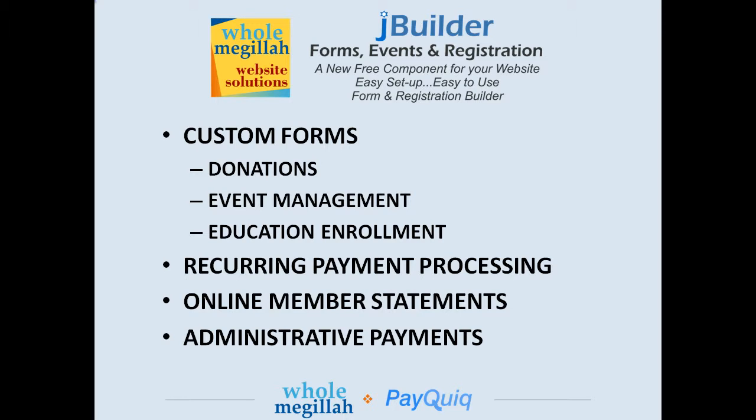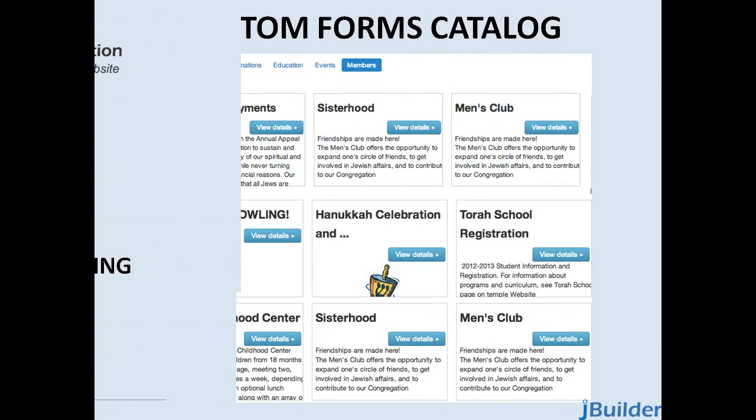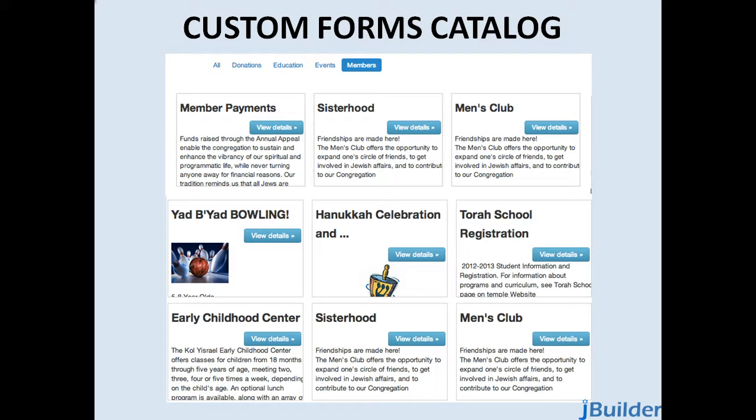These are used by several congregations today for online donations, member payments, events, education enrollment, and virtually any area where information and payments combine. The form catalog displays all of the active forms by subcategory. This is one of the ways to access forms. Any form can also be directly accessed simply by placing a link anywhere in the website. We will demonstrate that later in the presentation. Through the catalog, a synagogue can present all of their current activities and payment alternatives in one single location.